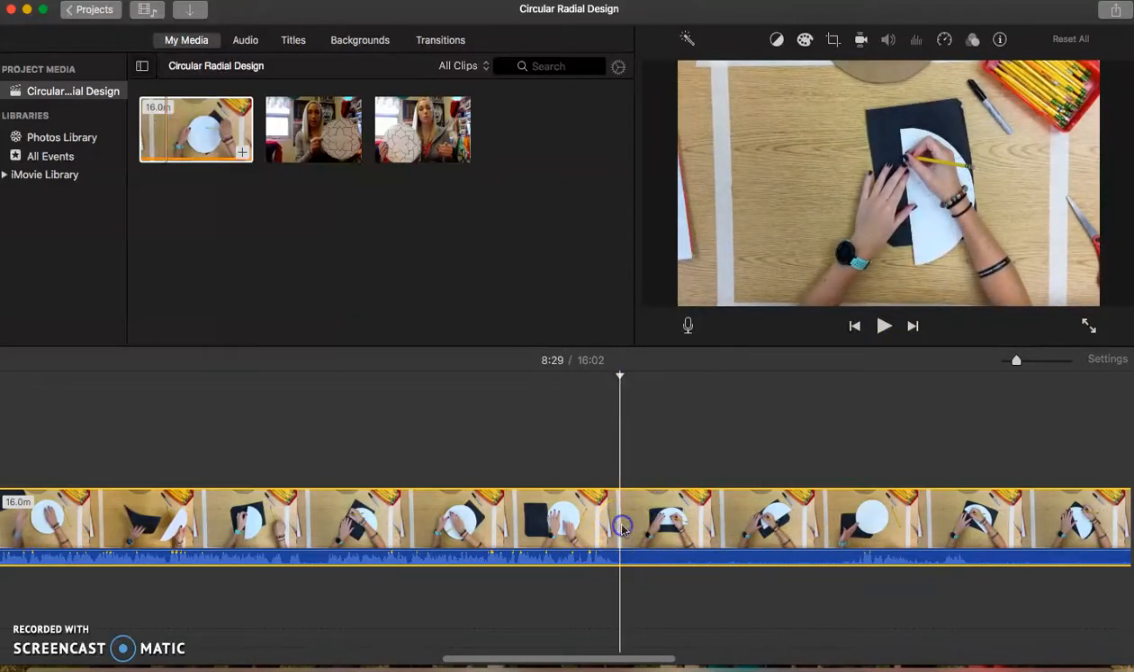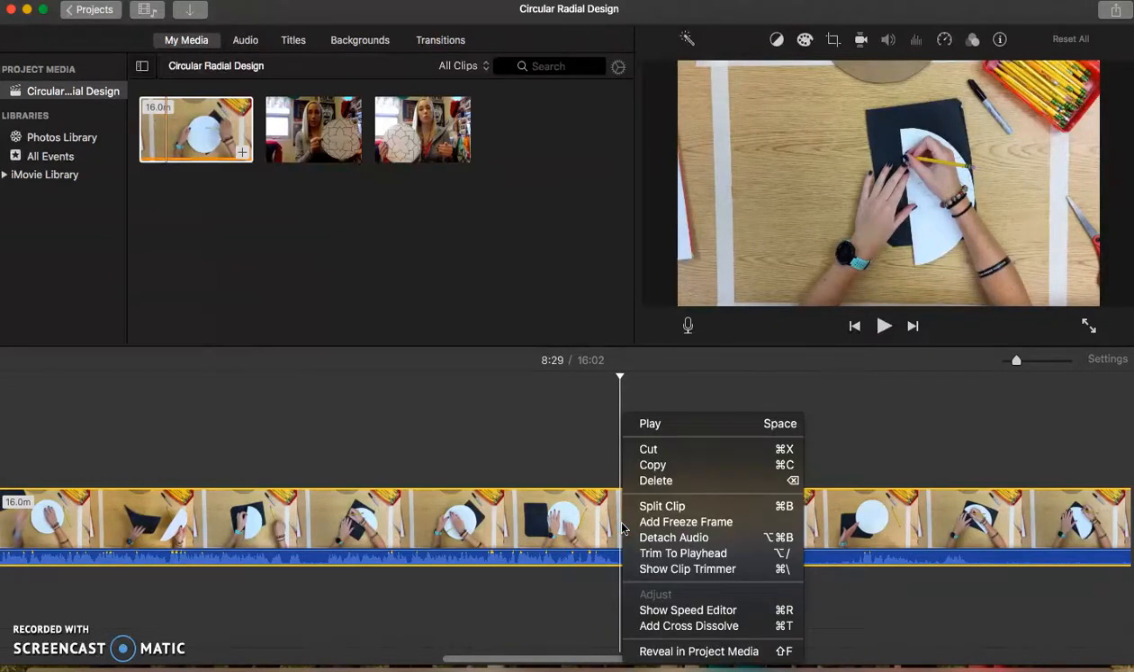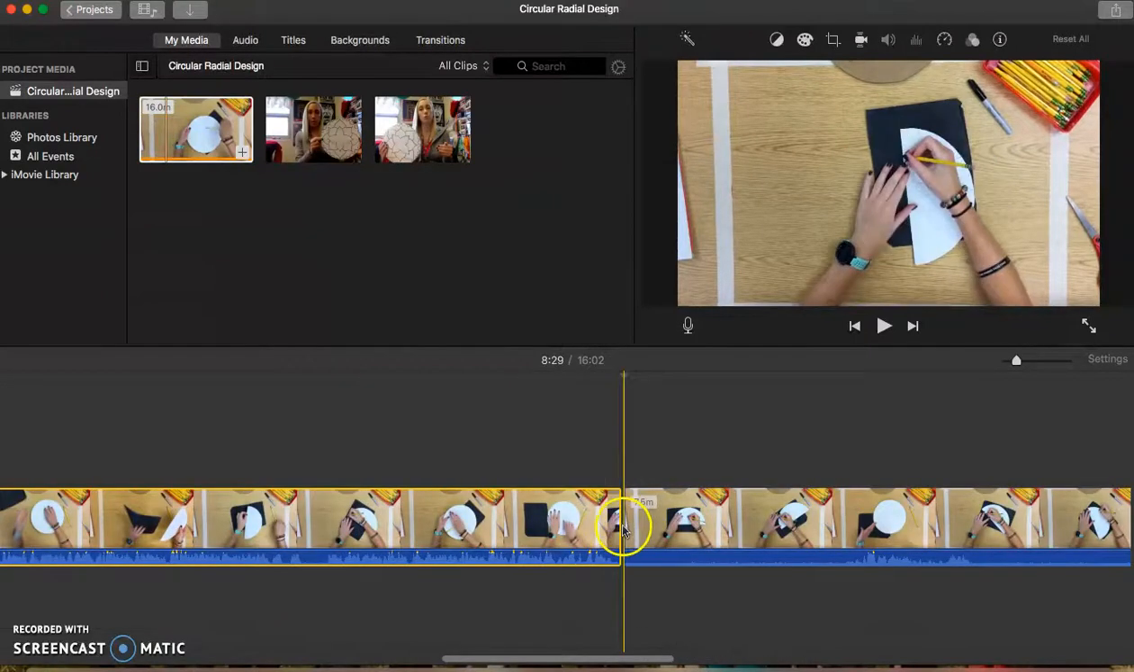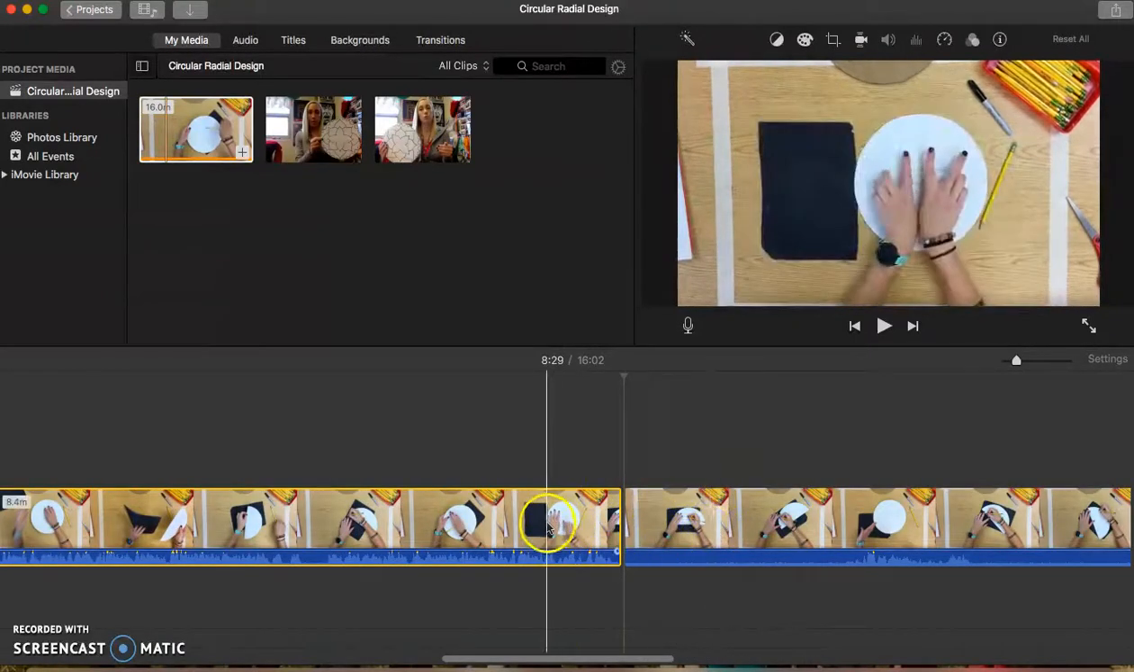So what I'm going to do is put my cursor where I want to split the clip. I'm going to put my two fingers on the trackpad, and then click. And so it gives me my right click options. I'm going to click on split clip. So now that breaks these up, so I can edit this without editing this one over here.